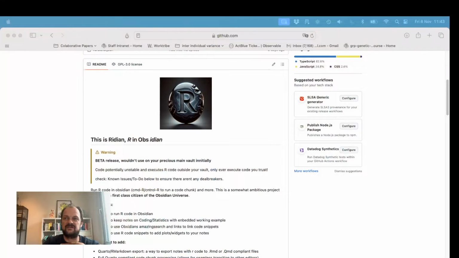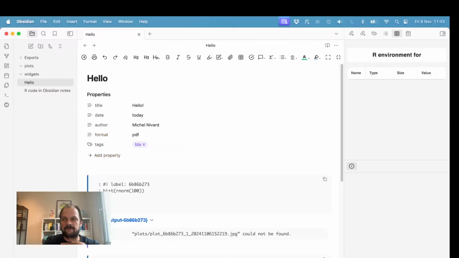So you can find it on GitHub. This is the GitHub page. Doesn't really matter. I'll include a link below. And so this is Obsidian, right? So in Obsidian, your notes are on the left. You can put them in folders. And this is just an example. And what I've added is this R environment, and we'll see later there's a help page.